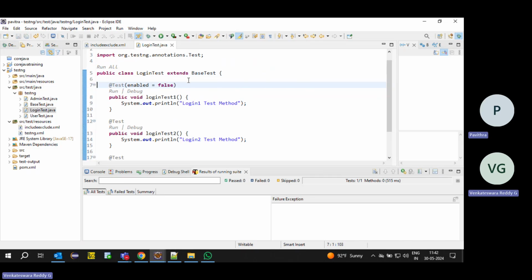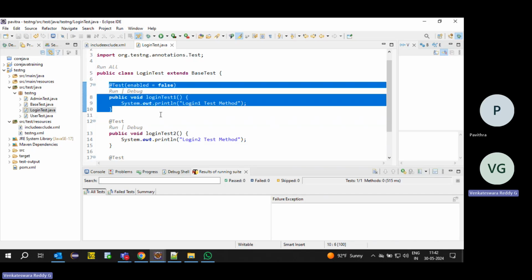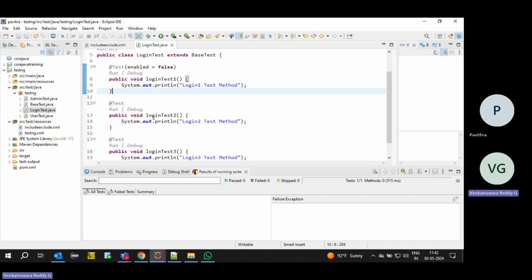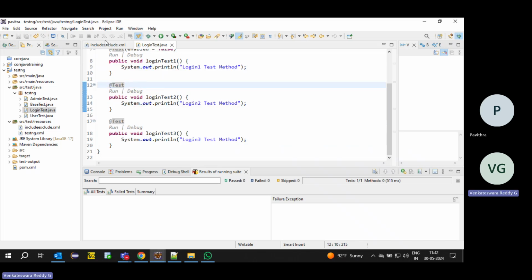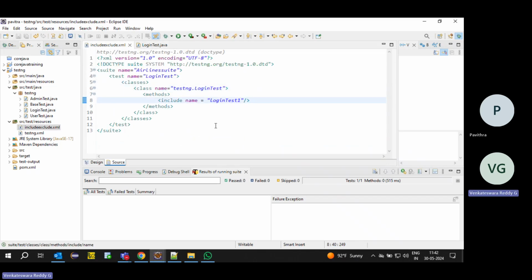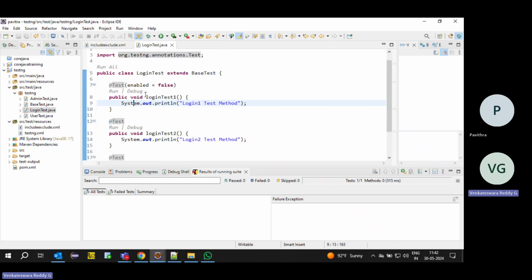So if we add enabled equals false, then this test case, this method will not execute. This will not execute permanently. We will not do enable or disable from the methods, only from XML. If you want to disable permanently, then we can disable it with enabled false.